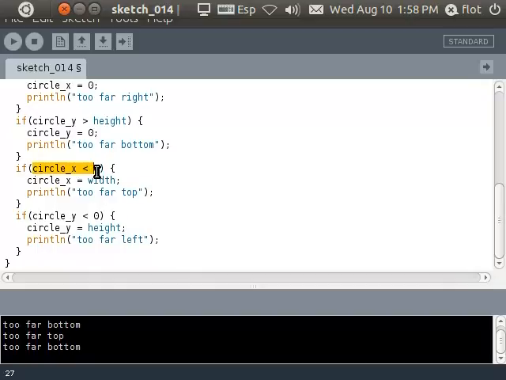So if circle X, of course, this is not the top, this is left. The X variable relates to left and right motion. So if we cross the left border, then it should say too far left. And the Y variable is up and down. So this should be too far top. Now it should be correct.